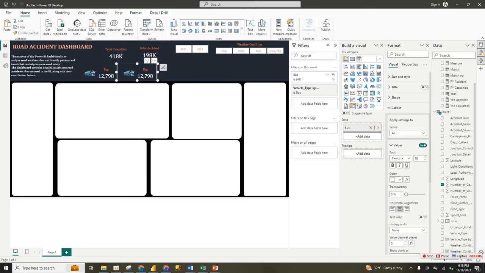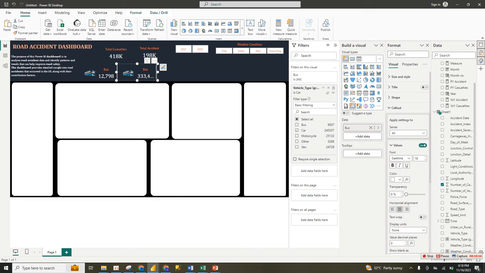And then the next one that I want to do now, go back to your filter here. Go back to your filter, and then remove this and filter for car. So this is for car. So now I'm going to change this to car too.